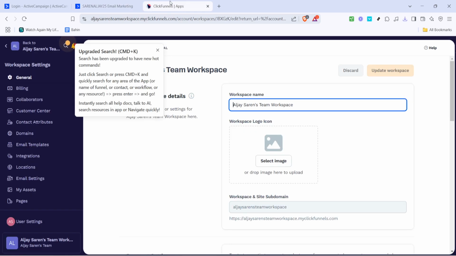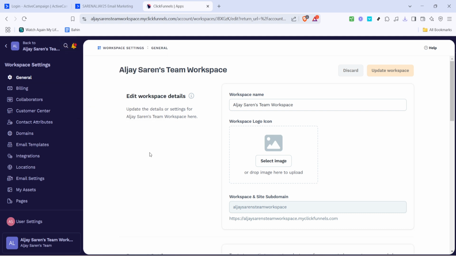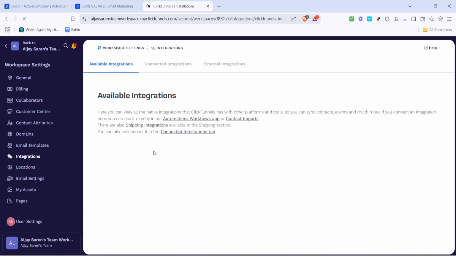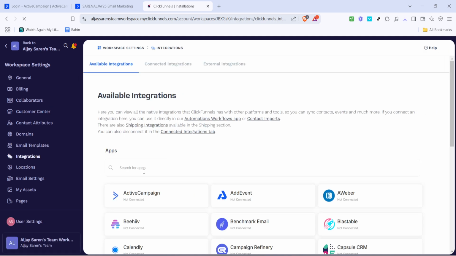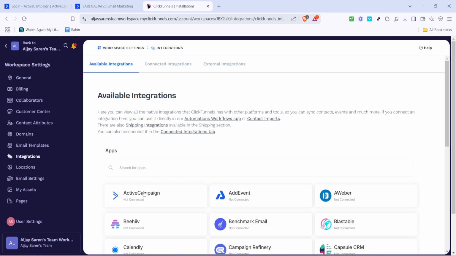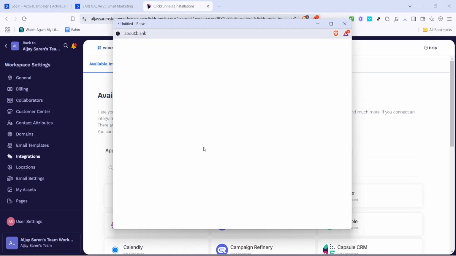Now let's switch gears and head over to ClickFunnels. Open your ClickFunnels workspace and locate the integrations option within your account settings. This is where you can add and manage all external applications and services that talk with ClickFunnels. Click through to integrations and you'll arrive at a page with a search bar. Type ActiveCampaign in the search box. It should pop up as an option in the list. Click on ActiveCampaign to initiate the connection.